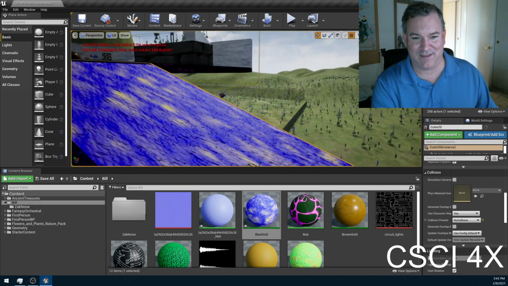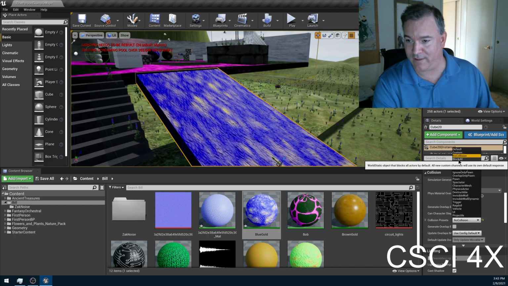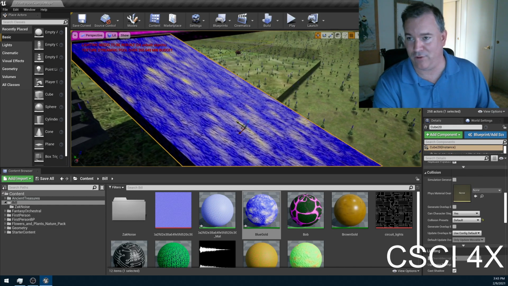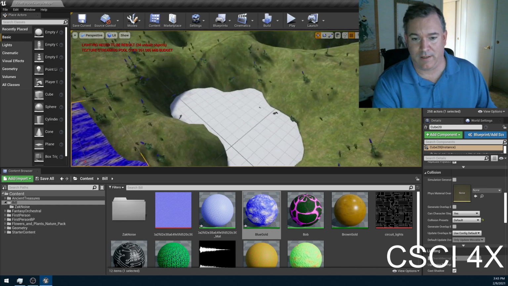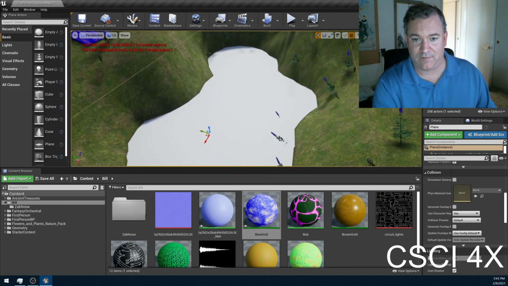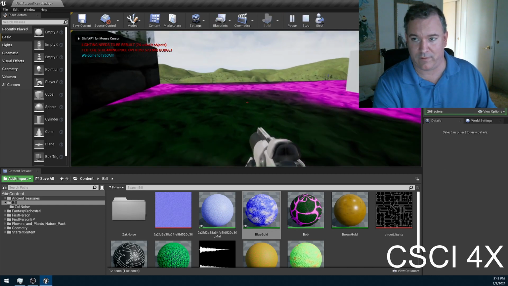And so every object in the game can have collision set or not set. Block all, overlap all, block all dynamic. And so you can ignore pawns, overlap pawns, and things like that. So default for solid objects just makes them solid. This guy, however, we do not want to be solid because it is just a water plane. And so what we really want here is for it to have collision presets, no collision. So when we jump into the water, we want to just fall through.